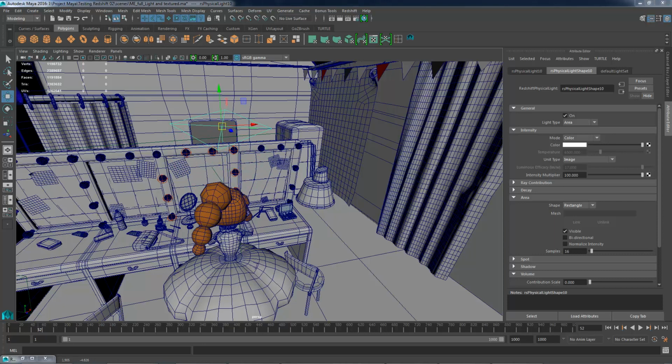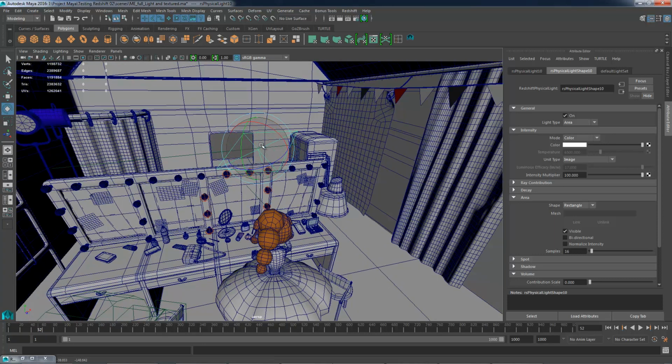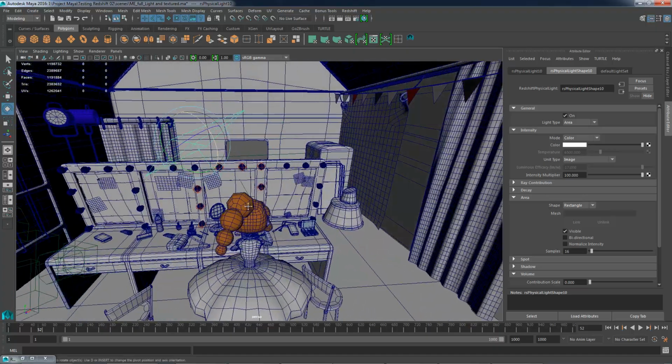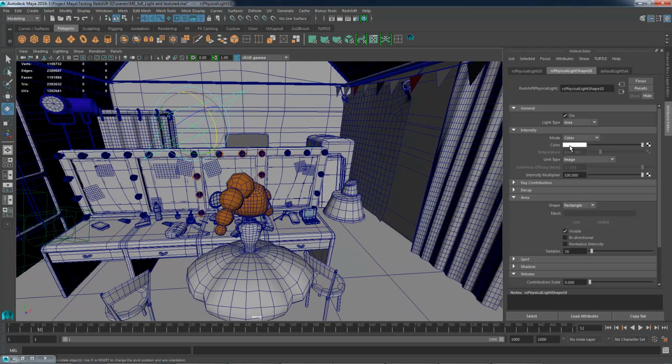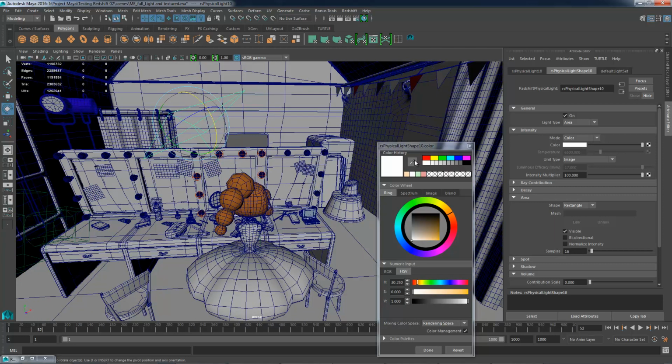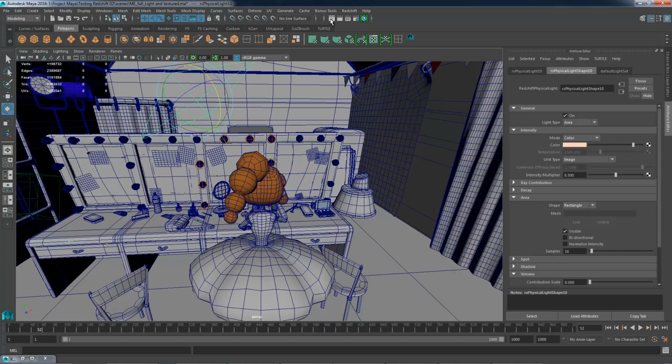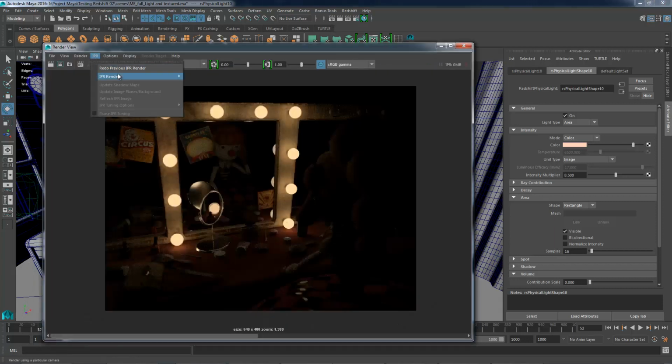Okay, so I'm just repositioning the light. Okay, maybe the color is not white. Maybe it's on the color. It's color pick. Okay, and having this intensity is just too bright. Okay, let's reduce this to that much. Okay, then do a test render.